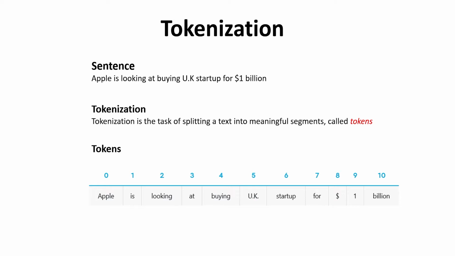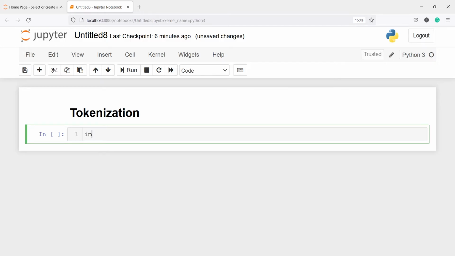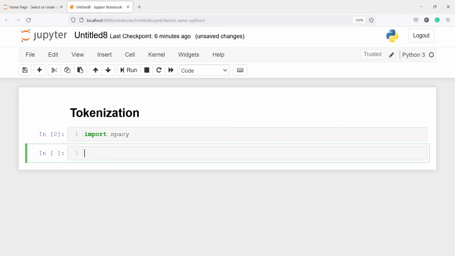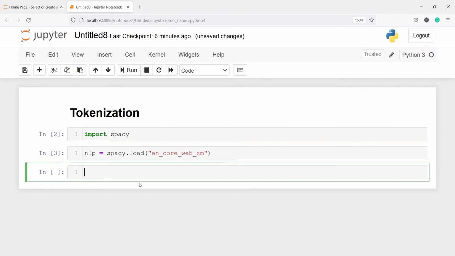Now let us go to the Jupyter Notebook and do this using the SpaCy library. Let's import SpaCy. Next, I'm going to load the English language model and save it in the object nlp. I'll create this object, and from SpaCy I will call the method load, and inside this I will call the English language model, and the model name is en_core_web_sm. Let's execute our code. This will import this English language model and save it in this object nlp.